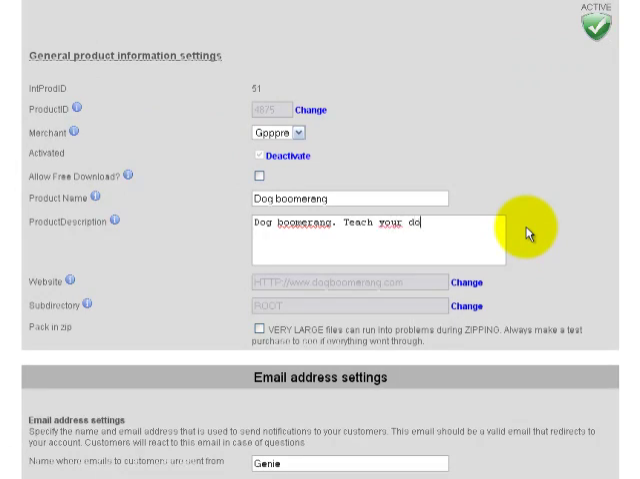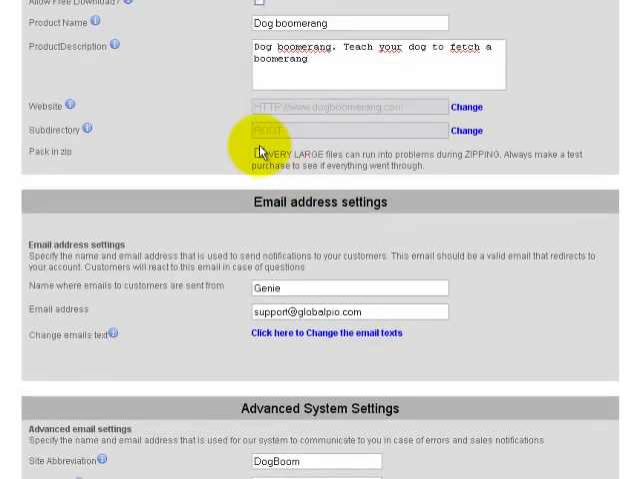Teach your dog to fetch a boomerang. Whatever. I can select whether to create it in a zip file or not. Be aware, if you have very large files, you can run into problems. So always make a test purchase before you actually allow this to go live.